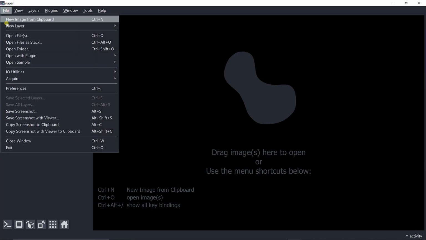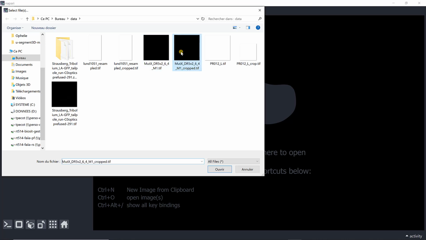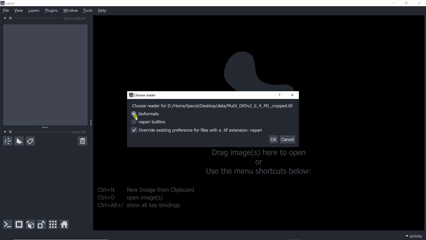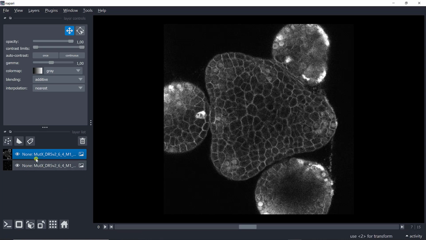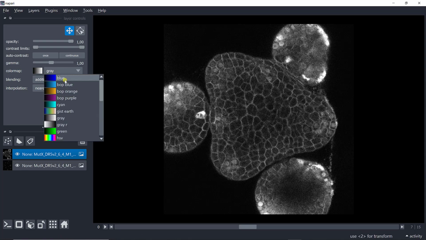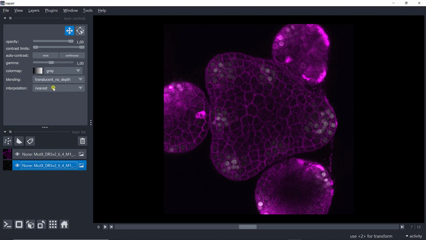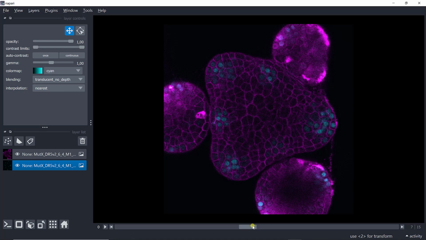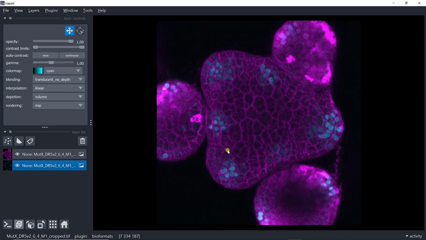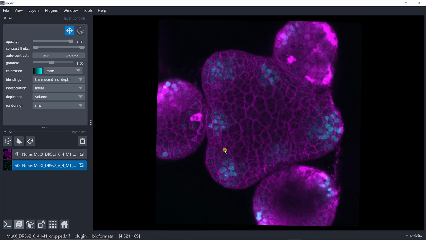So I'm going to open it again with Open with Plugin, same cropped image. In that case, I check that bioformats is selected, and I'm going to open the image with 2 different channels. So I told you, it also directly uses the additive blending, so you can visualize both channels. Here it doesn't have different colors, so I'm going to change the membranes to, let's say, magenta, and the nuclei to cyan, for example. And now we can see both different channels at the same time. I can do a 3D reconstruction. It's pretty neat, I would say.